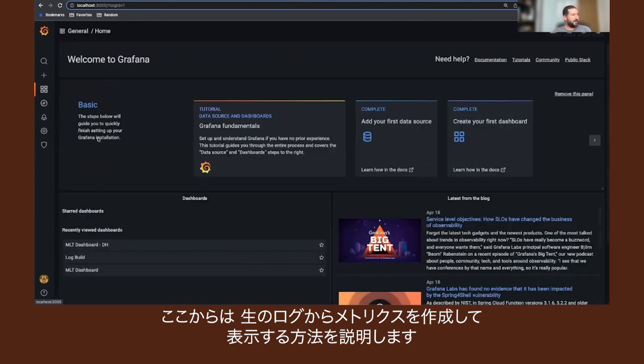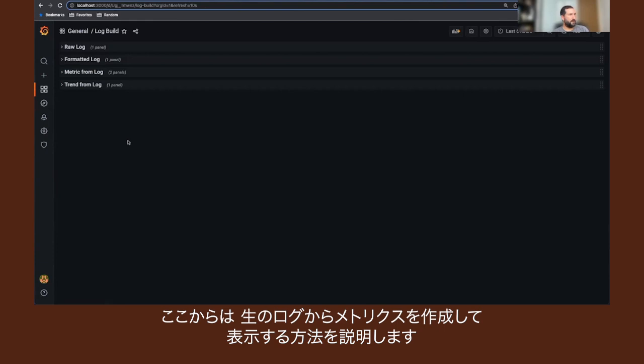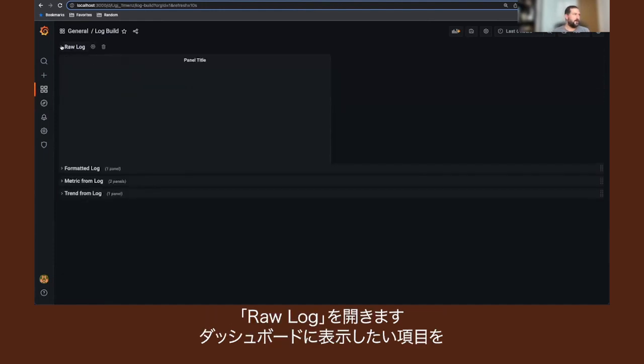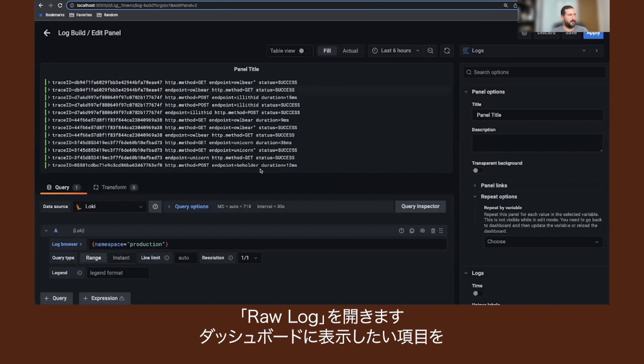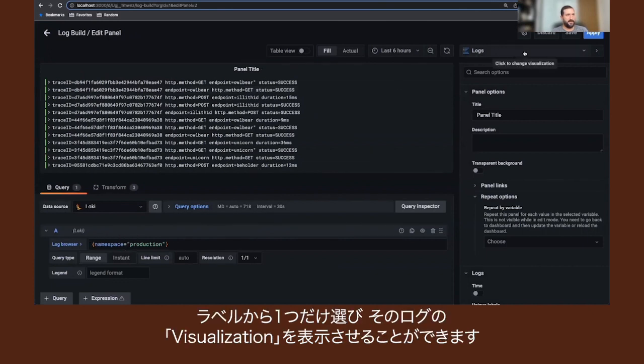Now with that, I want to talk a little bit about how we go from a raw log line into some of those metrics that we want to be able to view. When we look at what a raw log line looks like here, if I zoom in a little bit, when we are picking and choosing what we want to view on a specific dashboard, we can very quickly pick any of my labels in here, and then I can choose to show this as a visualization of logs.